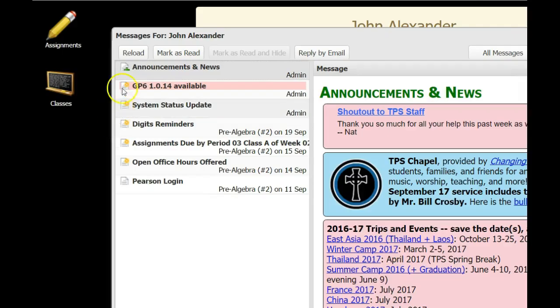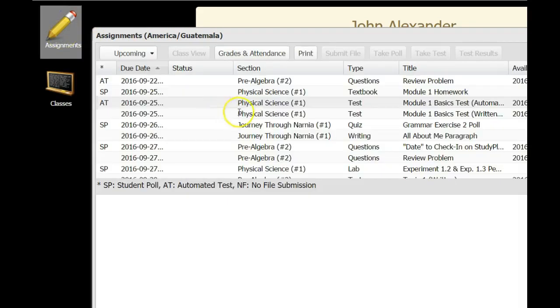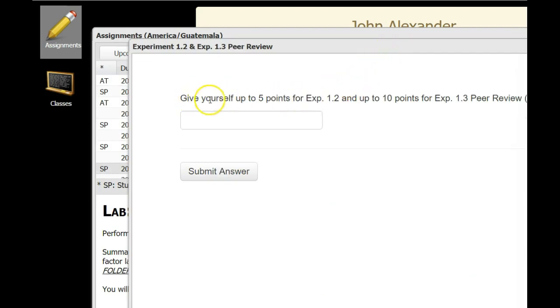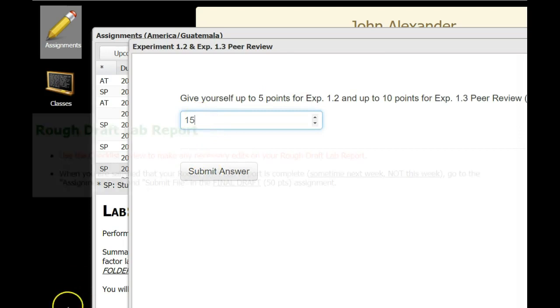So you go to Study Place, you open that up, and here's your messages. But you want to click on the assignments icon, and that will open. And you're going to scroll down until you get to the Experiment 1.2 and 1.3 poll. And you notice that Take Poll lights up. You click on that. It'll say give yourself up to 5 points for Experiment 1.2 and up to 10 points for Experiment 1.3. And it continues to say up to 15 points total. So you would give yourself 15 points and hit Submit Answer. And then you're all done.